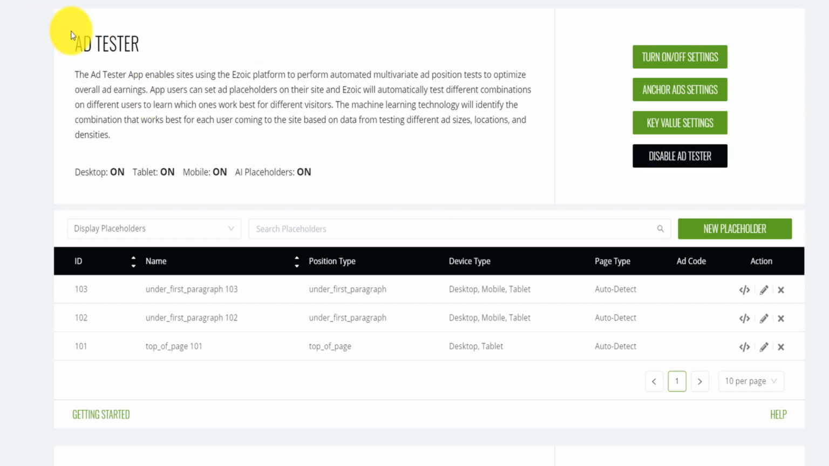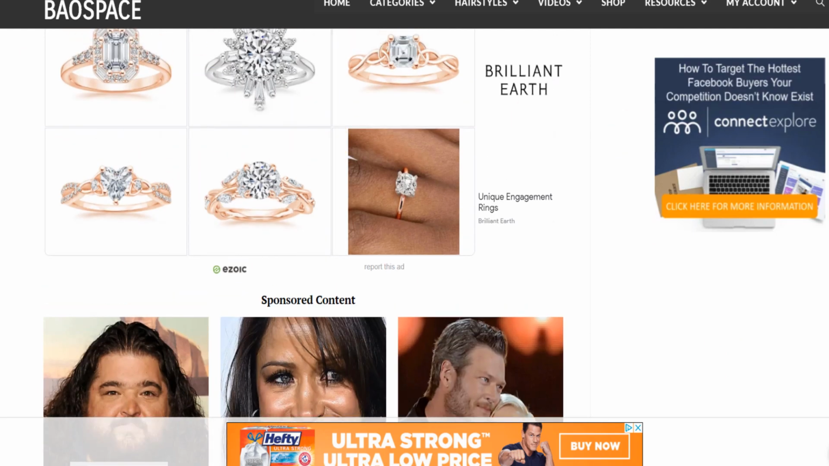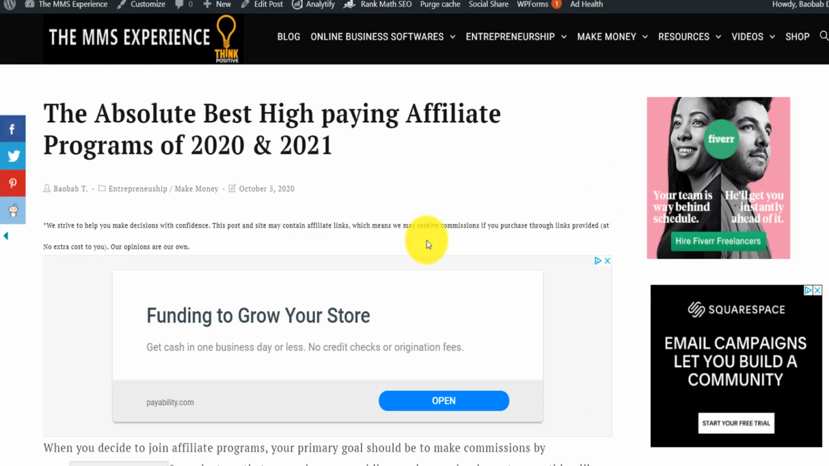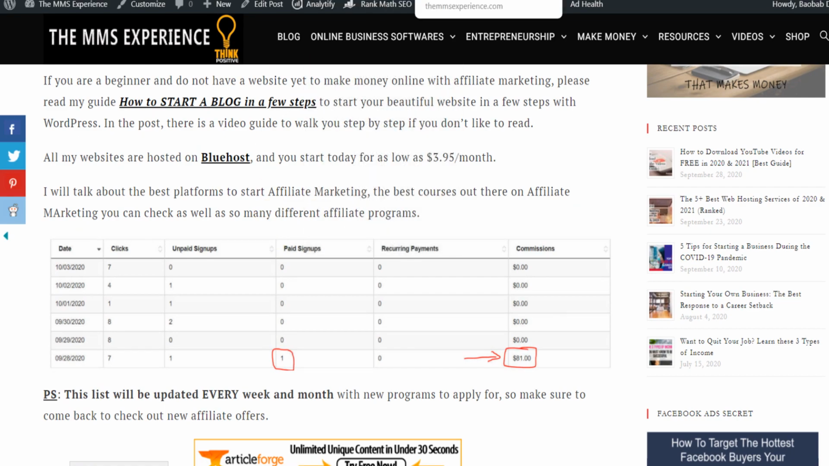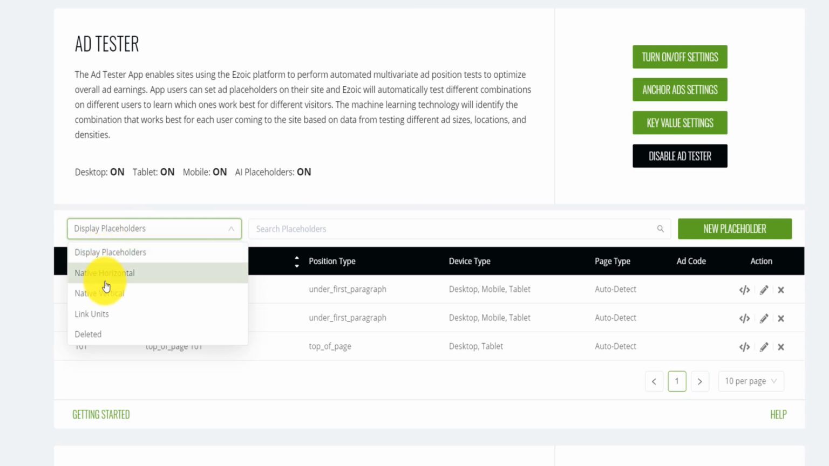Now, after you've turned on the ad tester, you need to put placeholders. If you look at my site that I'm monetizing with Ezoic, this is a placeholder. This is what we call a placeholder. Placeholders are places where ads can potentially appear, which for example can be the header, the sidebar like this, and also within the text. So on Ezoic, you come here, you click, you make sure this is display. There are different types of placeholders that you can do, but put display placeholders because those are the best, and they provide more money.